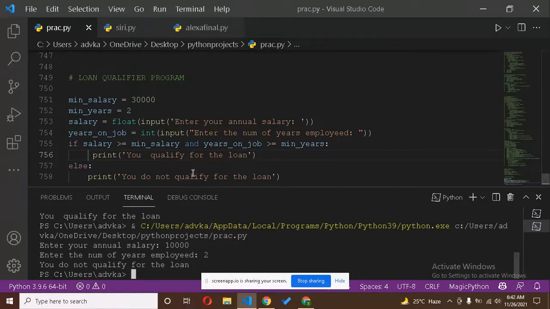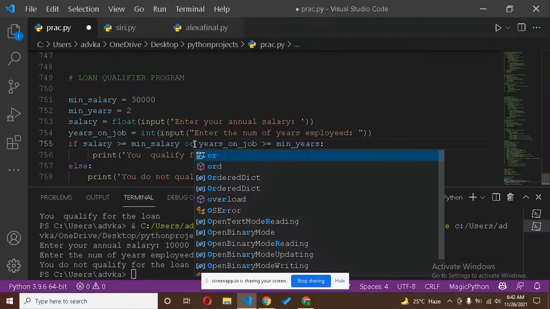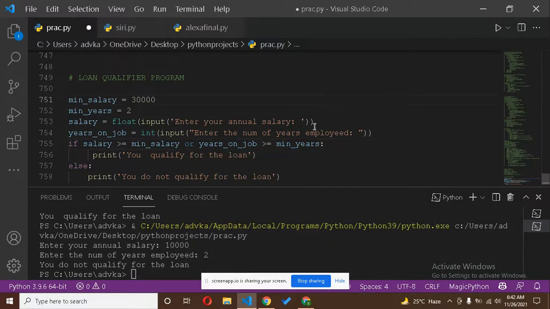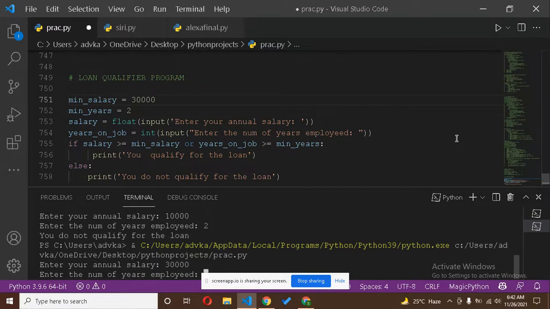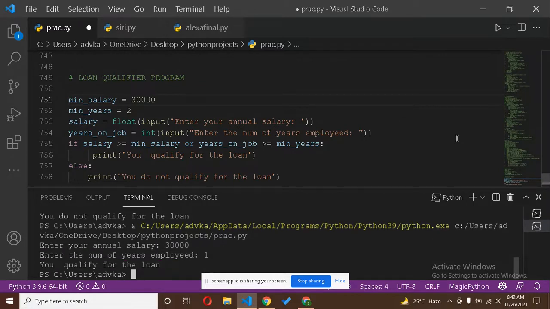Here is one tip also. If we write here or, let's see whether it is printing such a type of thing or not. Let's see what happened. Okay, we are running. Enter your annual salary, 30,000. Employed for 1 year. So you qualify for the loan.